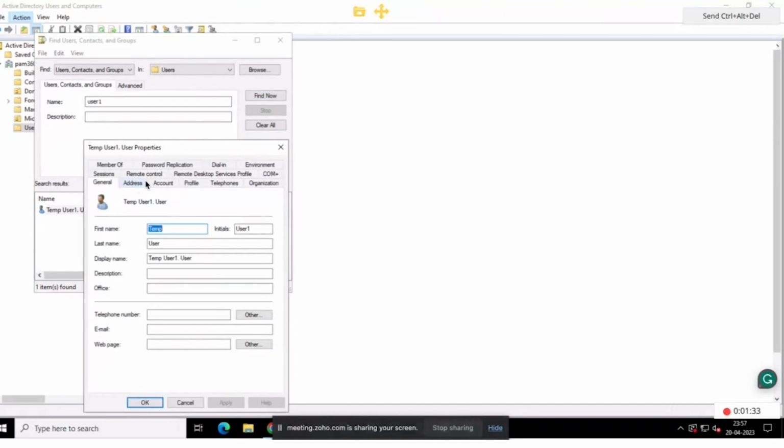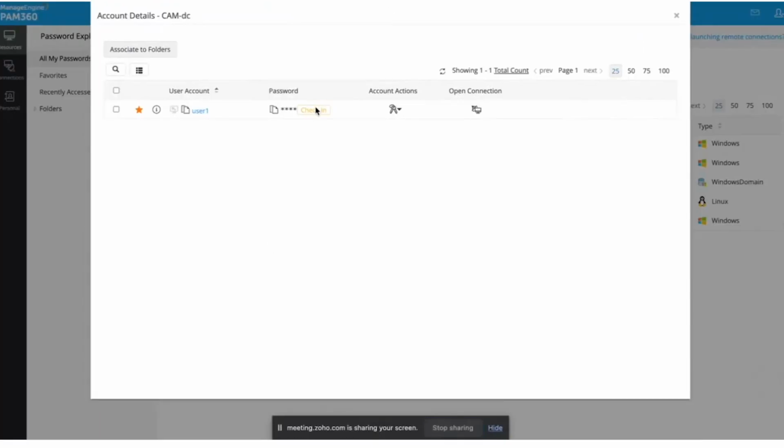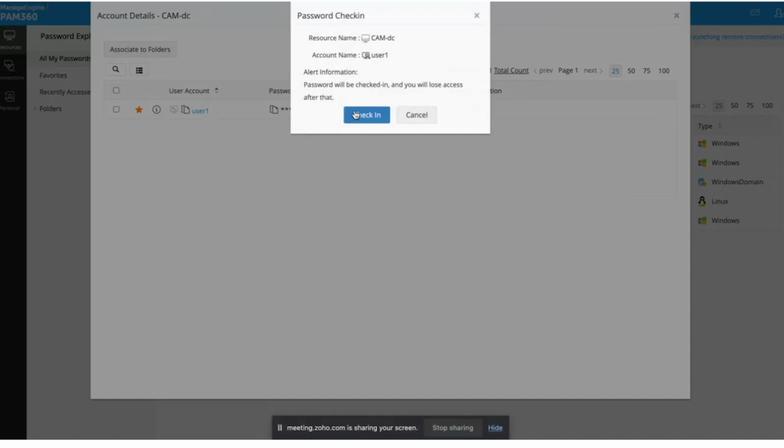If I navigate to member of, you could see that the user has been promoted to two more groups, which are domain admins and account operators. Initially, the user was just a part of the domain users group and did not have access to domain admins or account operators groups. Once the permissions are elevated, the user has access. Now I'm going to check in the password, and you could see what happens when I click on check-in.